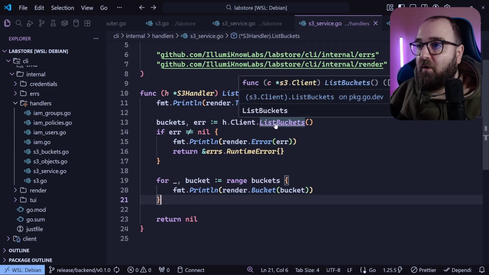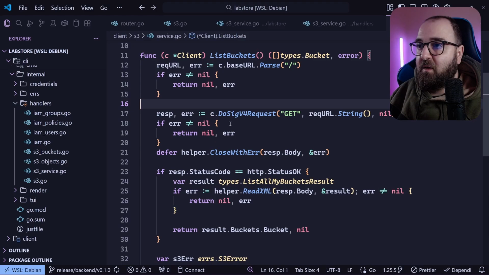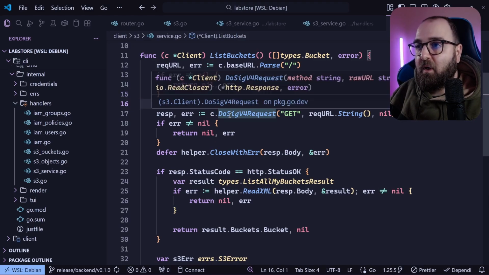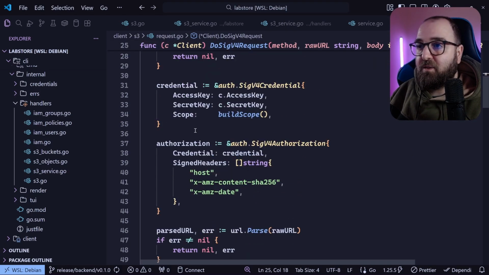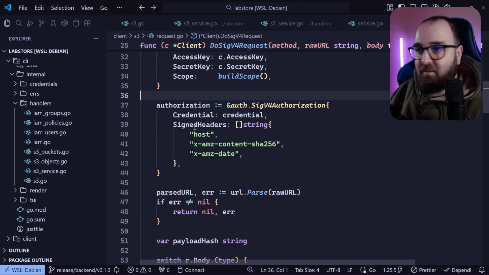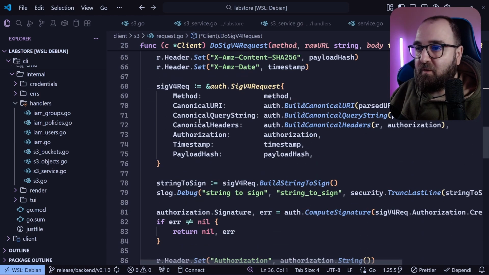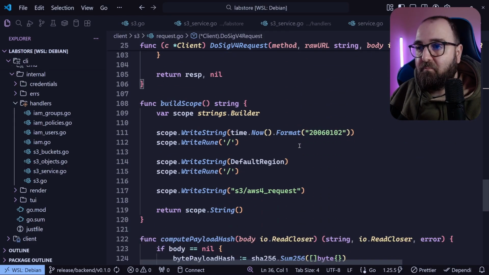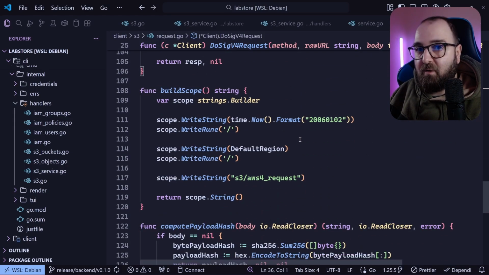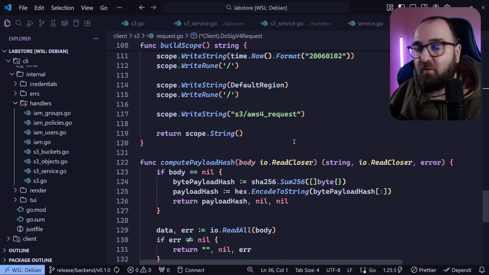and so on our client, this is a very simple HTTP client, except that we run our requests through our do sig before request, which we had to implement. This is essentially just the same as the server side, so there are some tiny differences, but it's the same logic implemented for client side. So some of the functions are even reused from our server package.